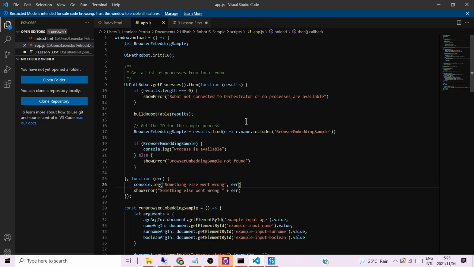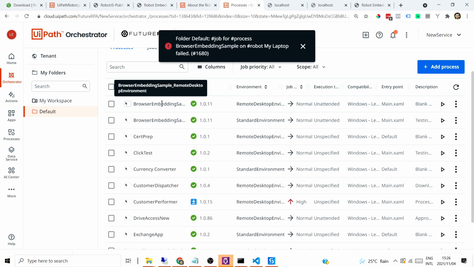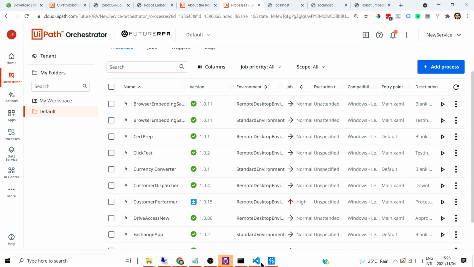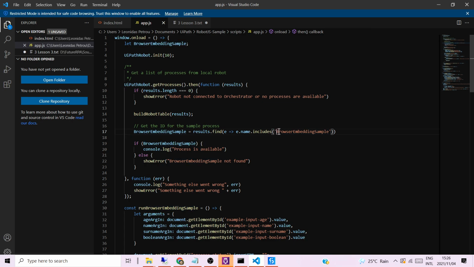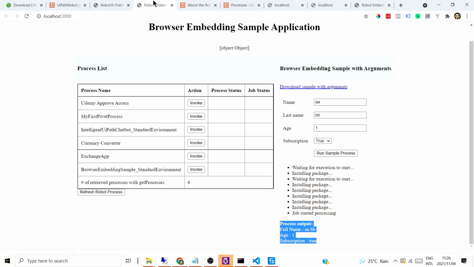And then another important note, you're going to need to change this name here to reference the name of your process. So browser embedding sample, okay? If we come to UiPath, our process name includes the name browser embedding sample. All right, and then that's how it's able to connect. So make sure that you change the name over here to the process that you're referencing on your web page. So that's basically it. I hope that was helpful to show you how to connect your UiPath process to a web application.